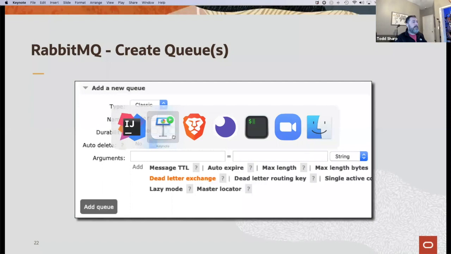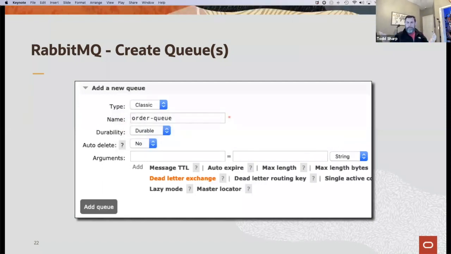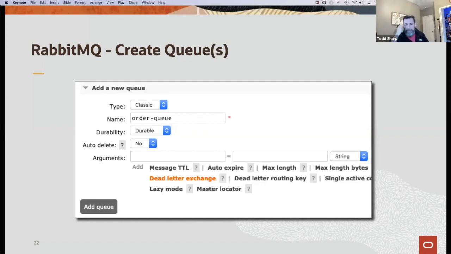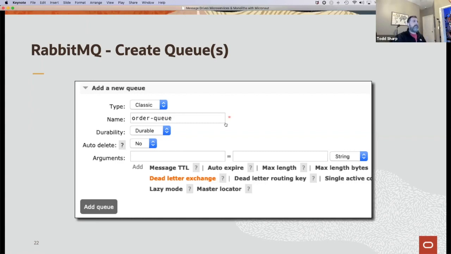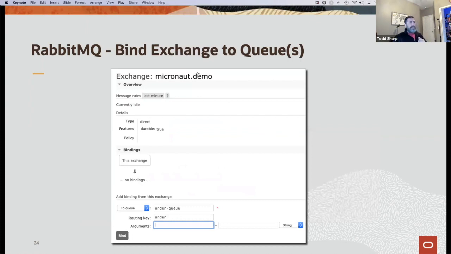Before we do that, there's a little bit of process that we need to do to set things up on this side. With Kafka, we had the create topic shell script in our bin directory that we used to create our topics. With RabbitMQ, we need to do a couple of steps. We need to create what's called a queue. Here I'm creating an order queue and a shipping queue. Then we need to create what's called an exchange, and then we need to bind the exchange to the queues. Here are a couple of screenshots showing you how to do that.